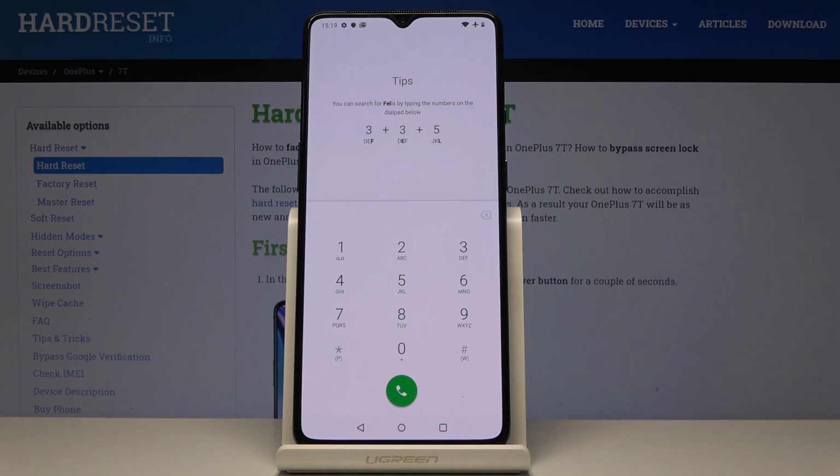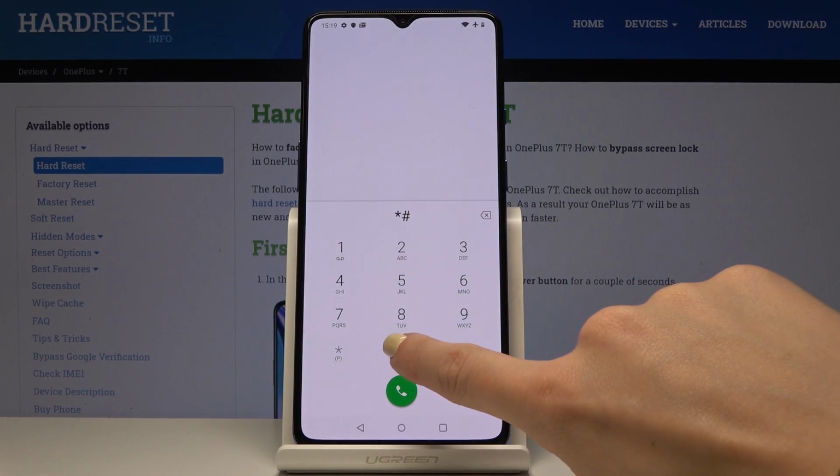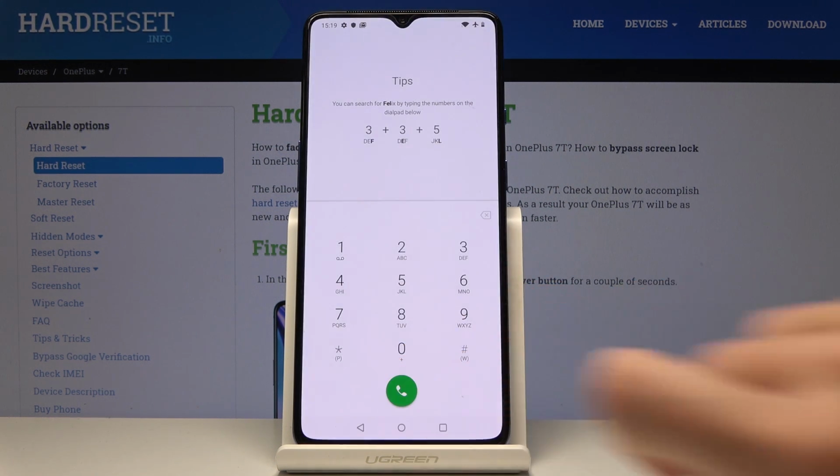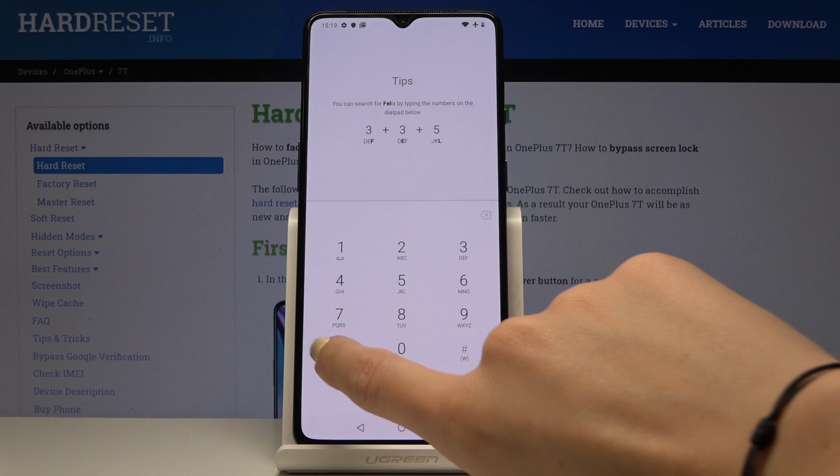So let me go back, and now it's time for the very short code, which is *#06#. And this one will provide you with both IMEI numbers and also MEID number assigned to your device. Click on OK to go back, and let's go to another code, which is *#*#426#*#*.